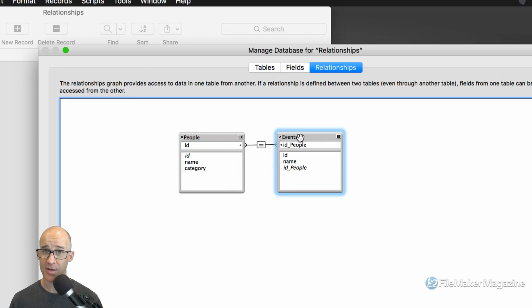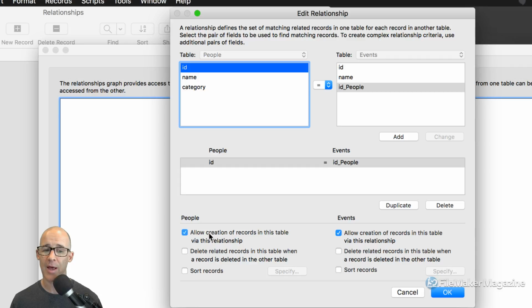I would not, if I was on a layout based on events, be able to create new people until I turned on the allow creation in that direction. So this would be a bi-directional creation of people can create events and events could create people. So that's how that works.